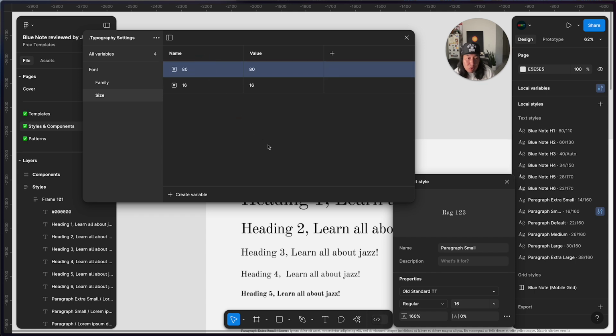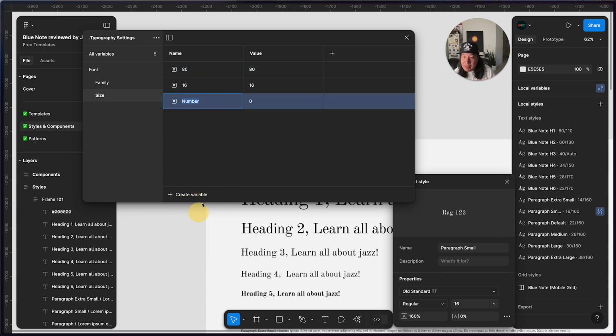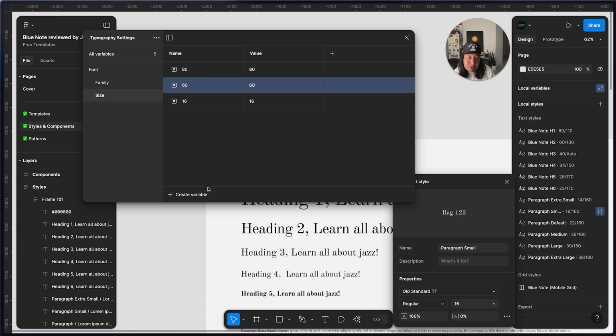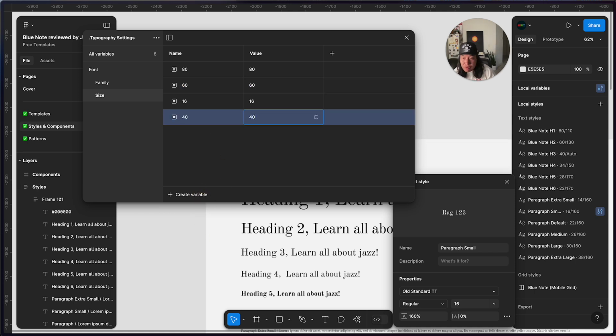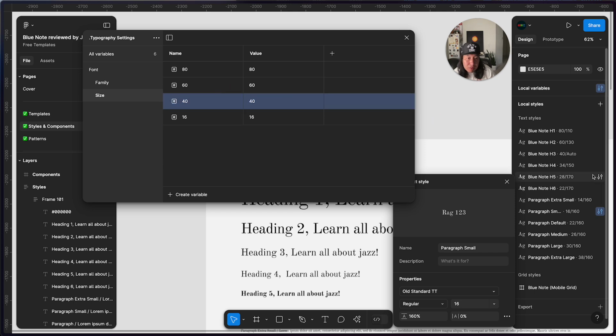That is heading one. After that is going to be 60, 60. That is heading 2. The next one is going to be 40, 40, that we can see here. 34, the next one. Okay.